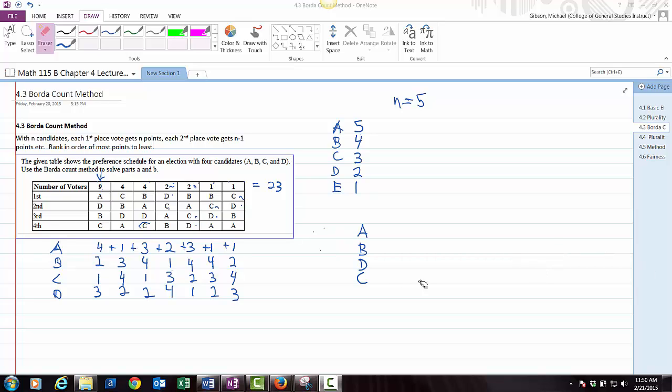Okay, so I used my calculator to do the calculation for each one. What I get here is A is 64, B is 62, C is 46, D is 58.